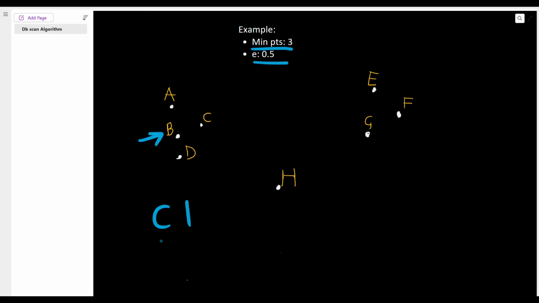Let me make a cluster C1 and add B to it. Now B is a core point. We have pushed it to the cluster and marked it as visited. Now we are gonna iterate over its neighbors, which are A, C and D. Let's say we first pick A. Now we are on A.